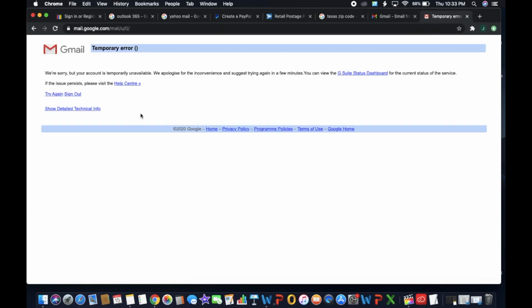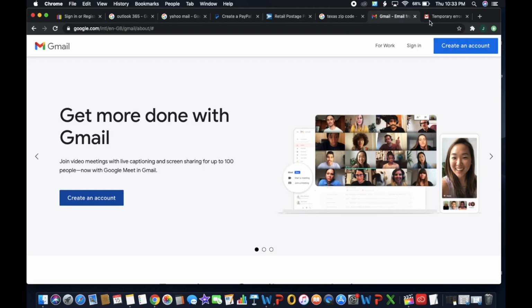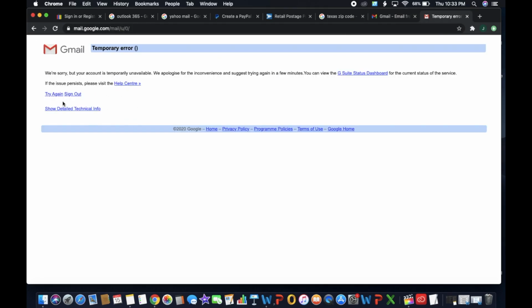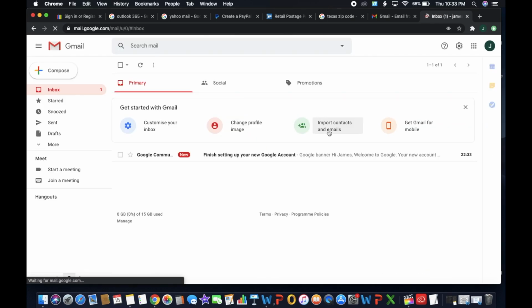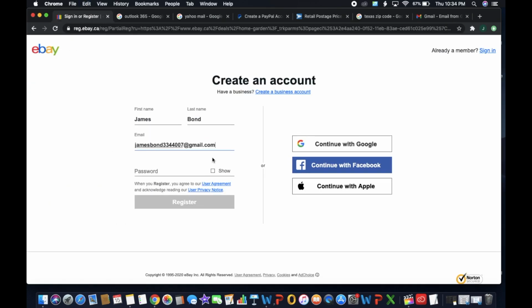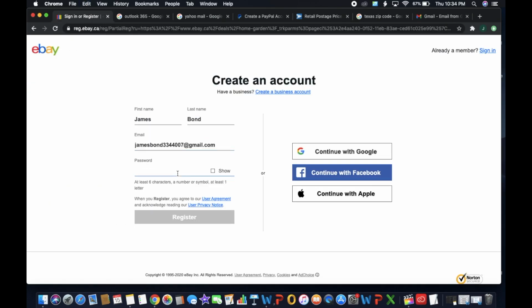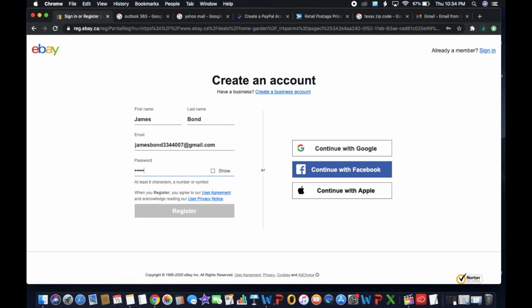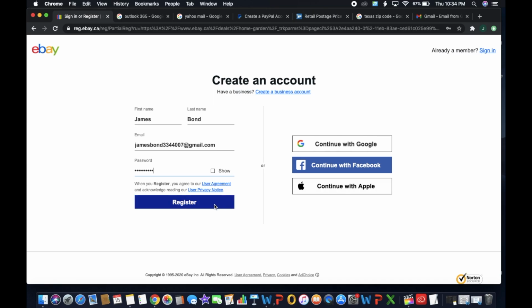It's loading here. Sorry, it's temporary. It always happens like that. Okay, so we try signing out and try again. Okay, so now we've got an account. We're going to paste that in here. Here's our email address and our password. We'll create a password. I'm going to keep it the same as the other one so I don't forget. And then we're going to register.